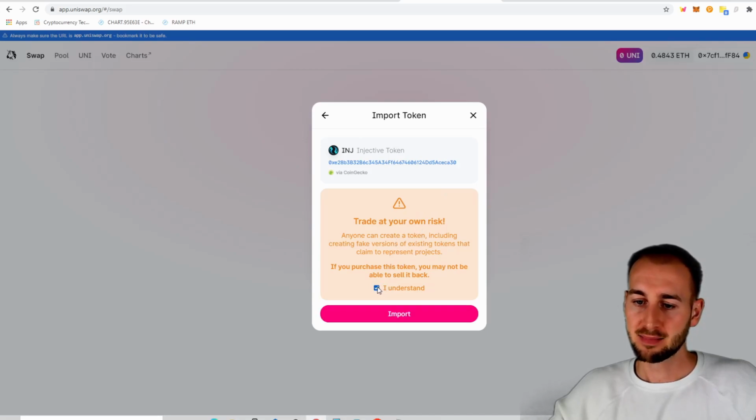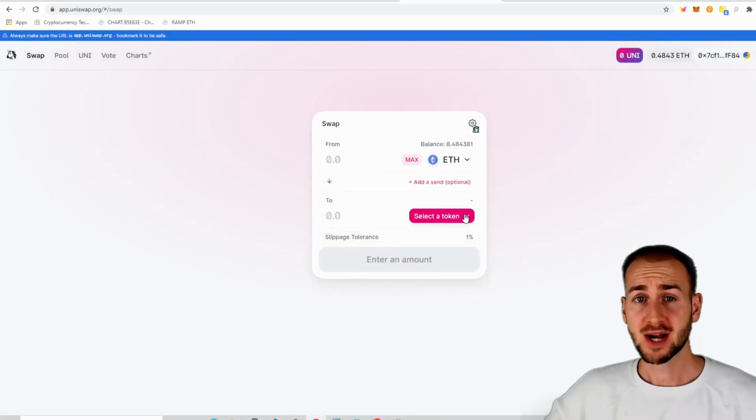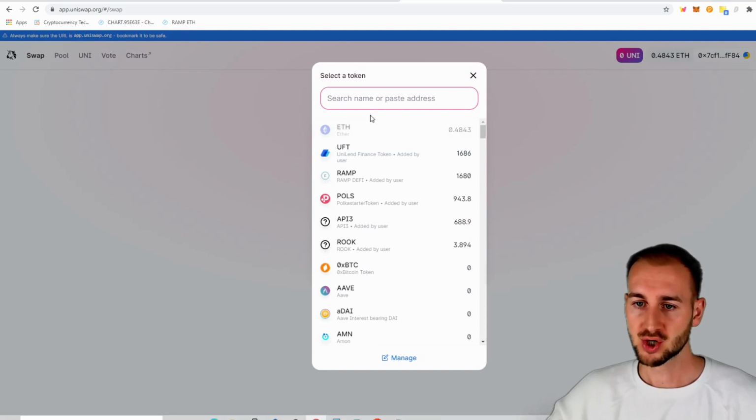People can scam, but as we've got this directly from CoinGecko, we know it's going to be the correct contract. And then you import. But I do actually want to buy some UFT, that Unilend Finance token. It's one that I quite like, and I think it's going to go up in the short term.